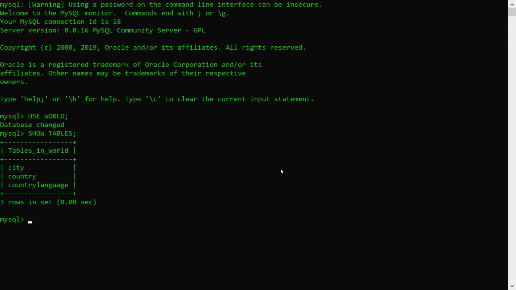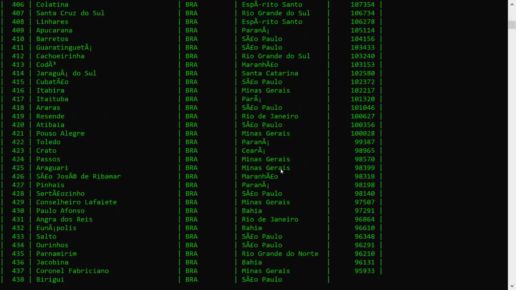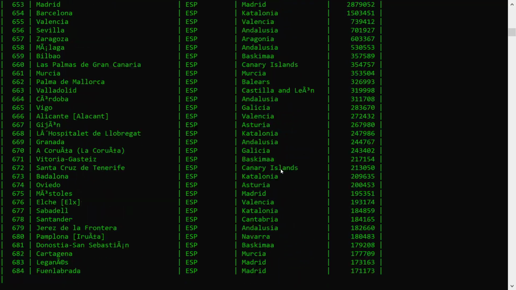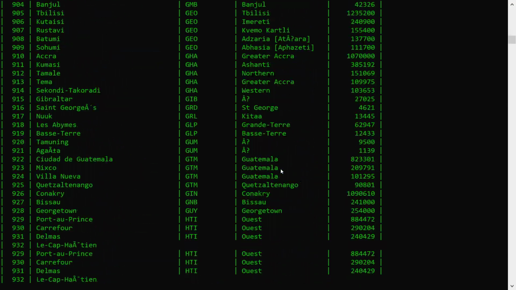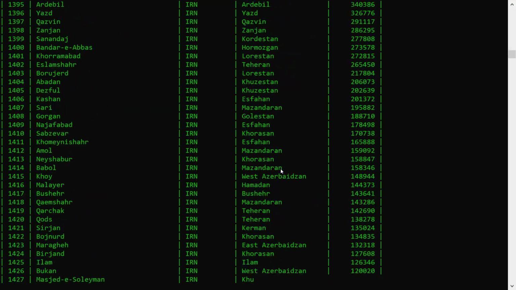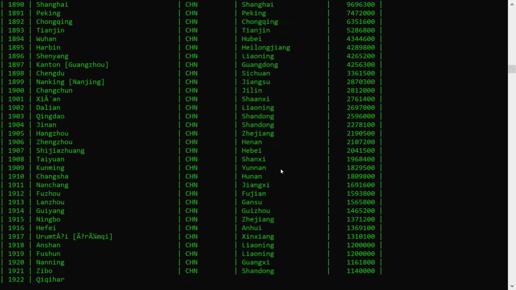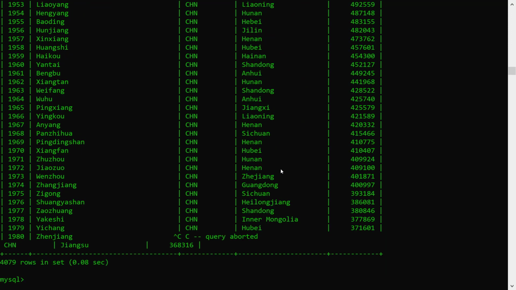We want to select star from city. Don't forget the semicolon. That shows me all of the records in the city table, and there's going to be a whole bunch of them because it's probably every city, and it looks like more than just the United States. I may have made a mistake by selecting that whole table. I'm going to break out of it, which is your first hotkey, Control C. That will break out of it, and on a Mac, it is Command C.